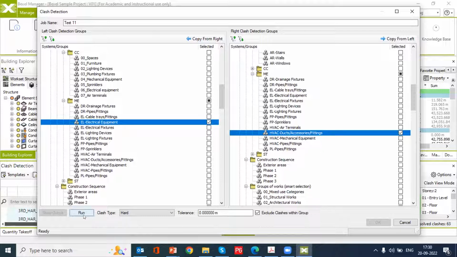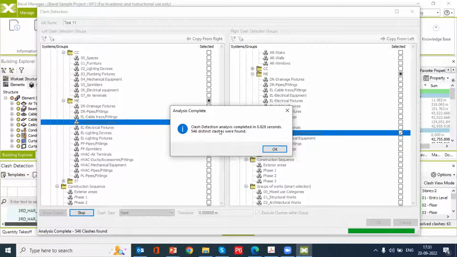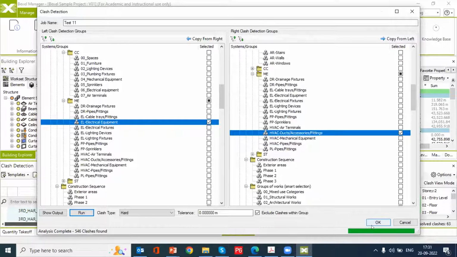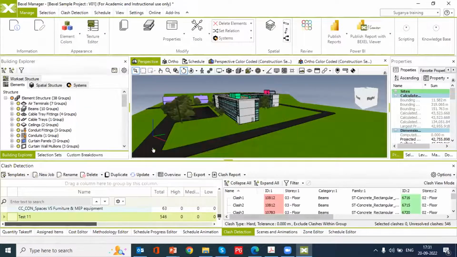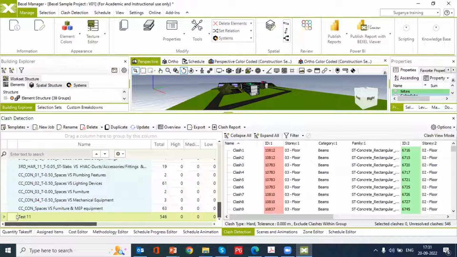Here you can see at the bottom the run option and also the clash type. You can select hard clash, clearance or duplicate, and soft clash types. I'm just selecting hard and then giving the run option. Clash detection analysis completed in this many seconds, and 546 distinct clashes were found. Just give OK. Once you're done with OK, at the bottom you can see the clash report has been generated. The test is the clash report which we created, and you can select this.